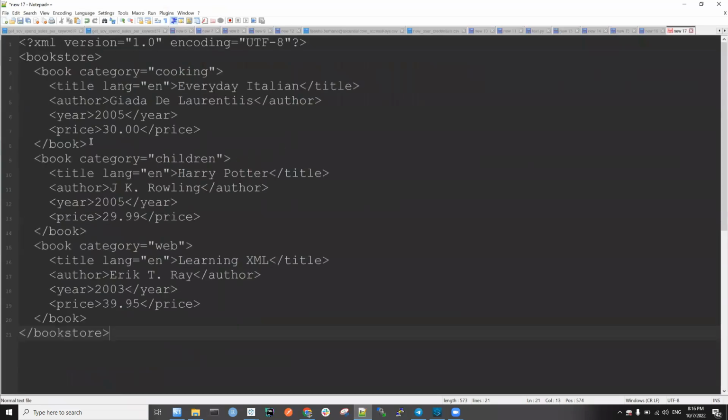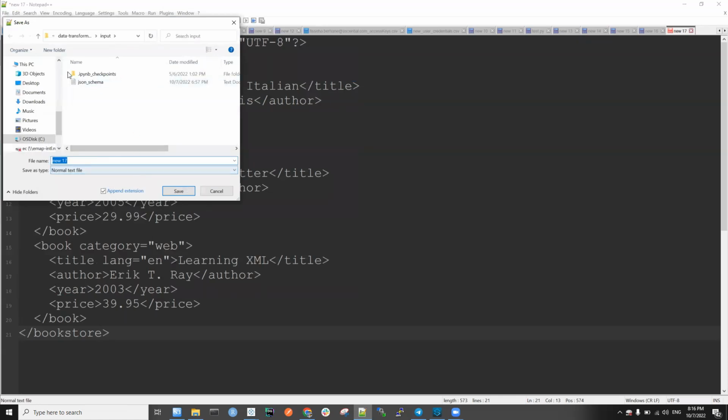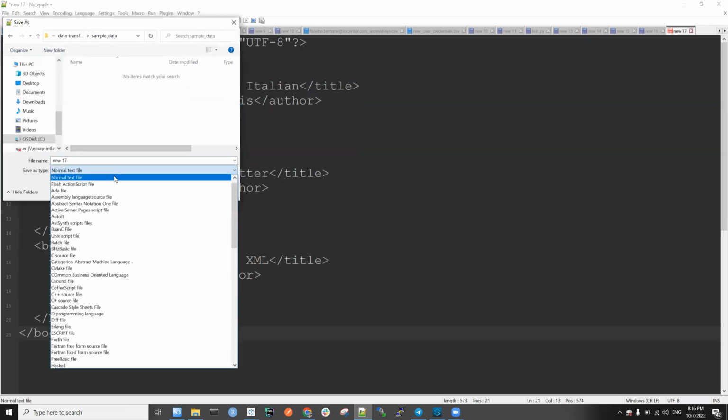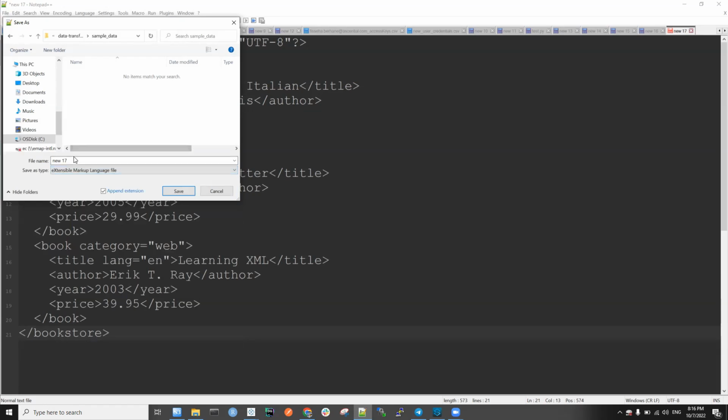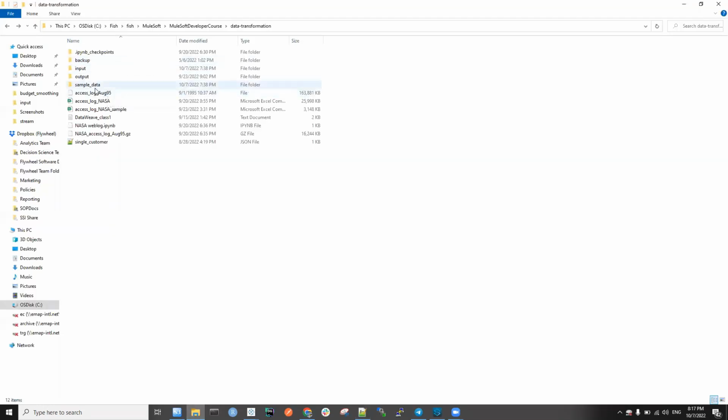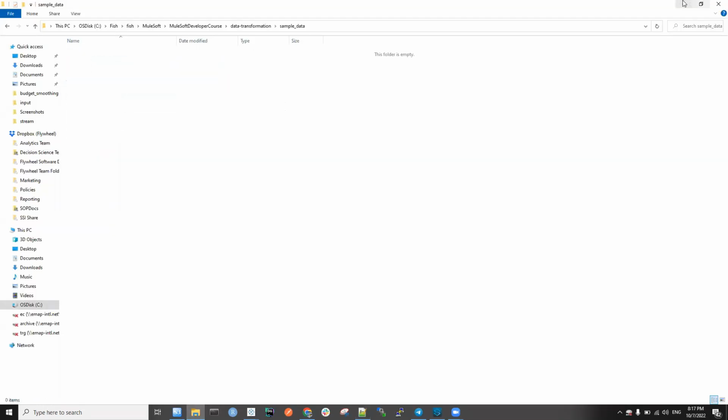And I have to save it as XML because it is XML. So it's file, save as in, I will specify my location here, sample data, and I will save it as extensible markup language. So XML corresponds to extensible markup language file. So if I do this, and let's call it bookstore, it will save it as bookstore.xml. So this is the location, there is no file there.